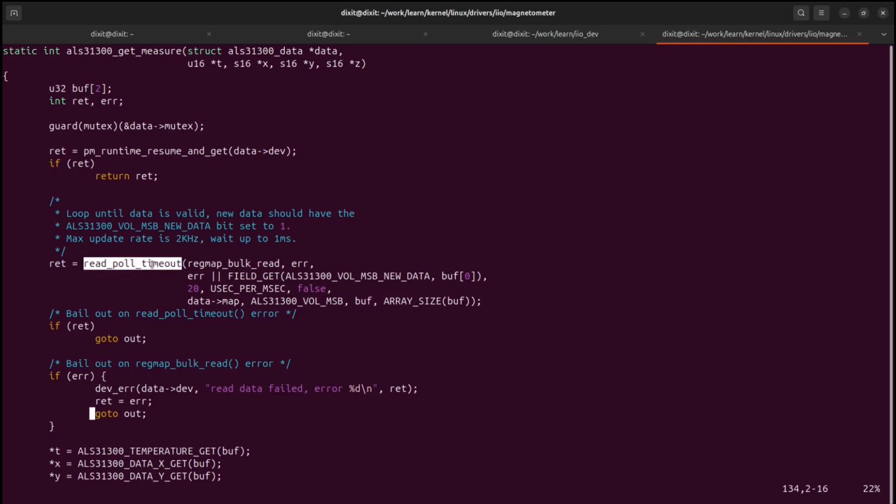This read poll timeout, what it does, it uses this API, keep firing this API at every 20 microseconds, and for every result it checks whether there is any error or not. If no error, see if this particular bit from the buffer read on the first byte is set or not, as they mentioned here, right? If it is set, that means we have valid data. If not, try again. For how much time? Till you reach 1 millisecond, this timeout value.